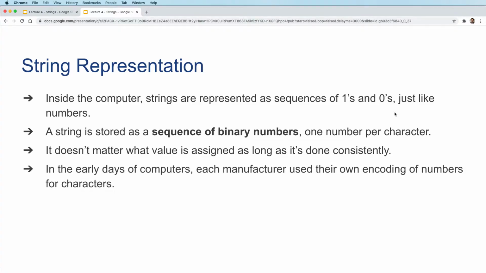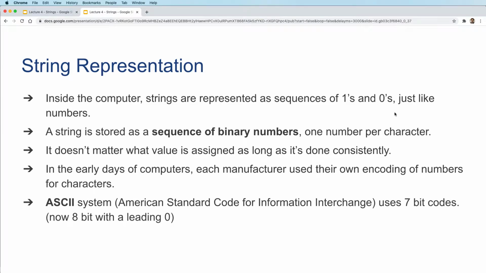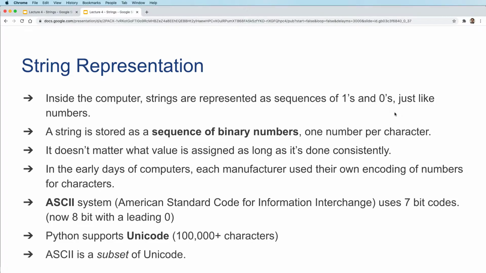But in the early days of computers, each manufacturer used their own encoding for characters. Later, we introduced the ASCII system, which stands for American Standard Code for Information Interchange, which standardized how we represent characters with numbers. Python uses another standard called Unicode, which is a lot bigger and represents almost every character in every language anywhere in the world. However, ASCII is still a subset of Unicode.